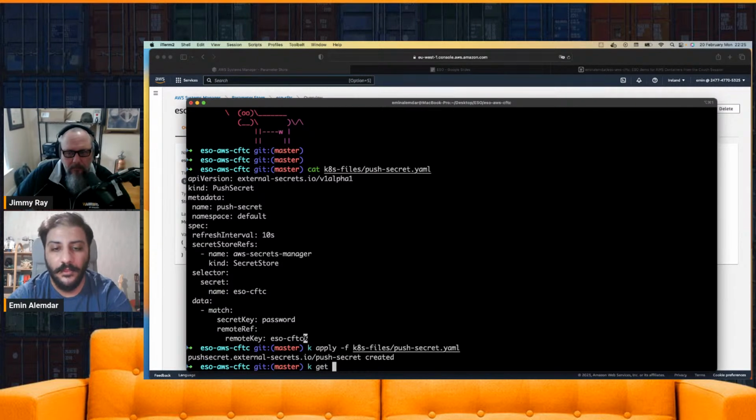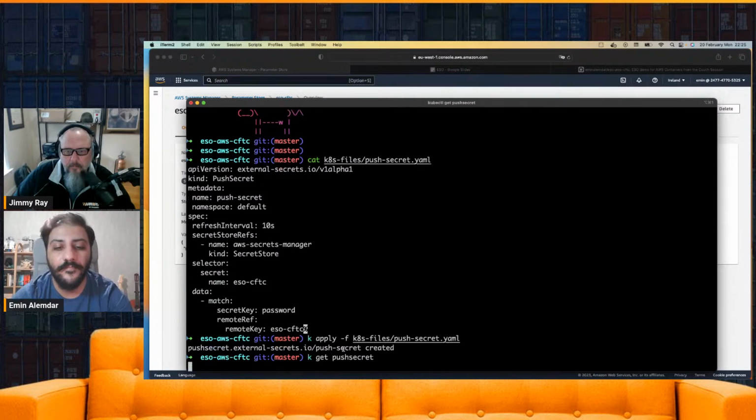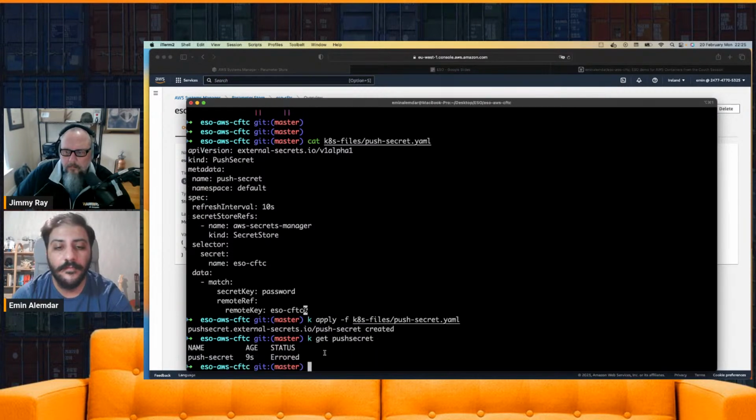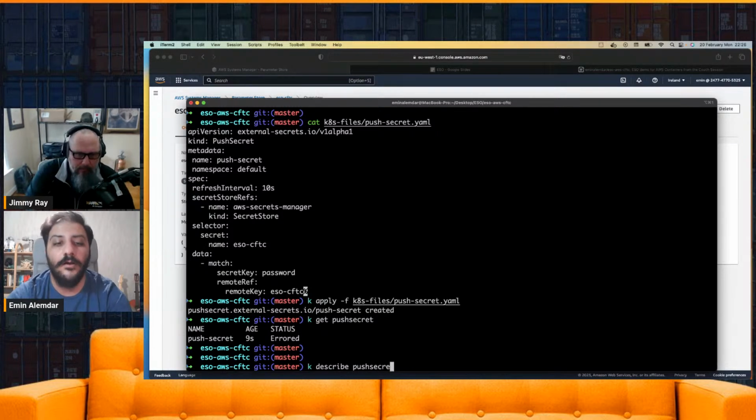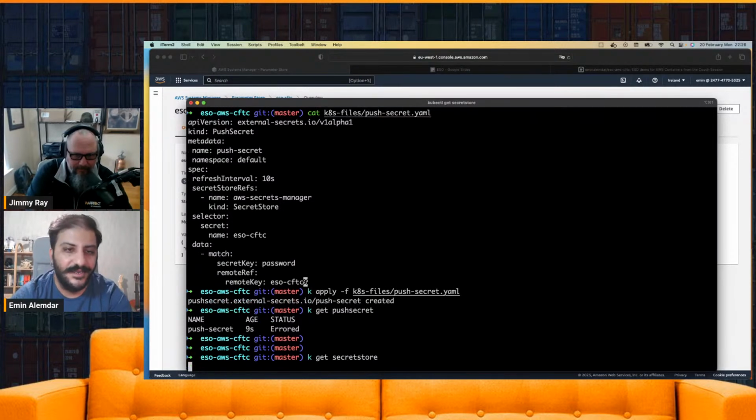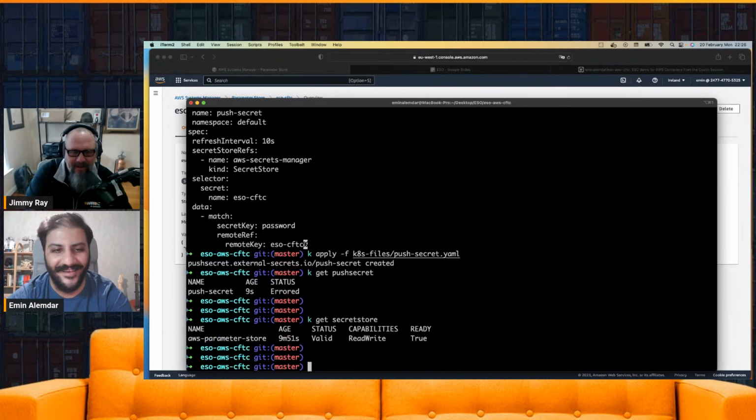There we go. Let's check the resources. Oh, I know the error. I have to create a secret store for Secrets Manager as well, right? Oh, yeah, absolutely. You need a place for it to come back to, right?